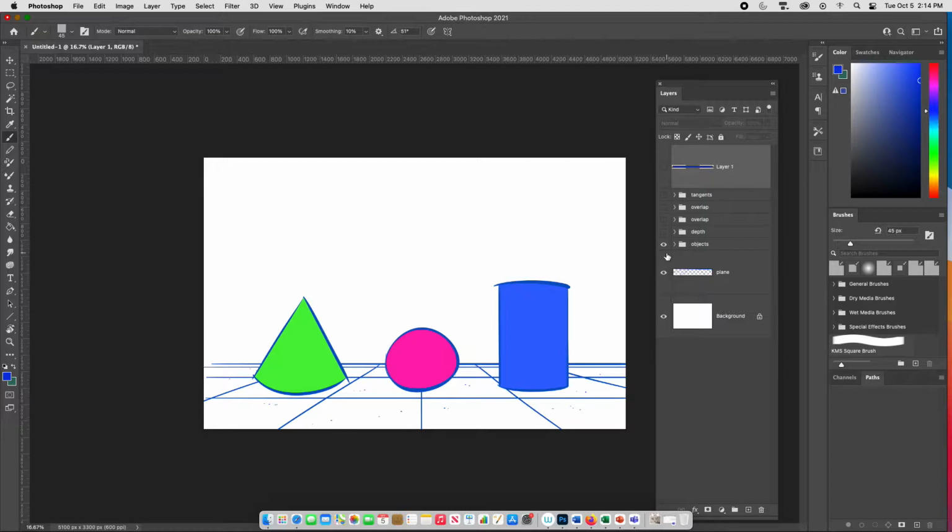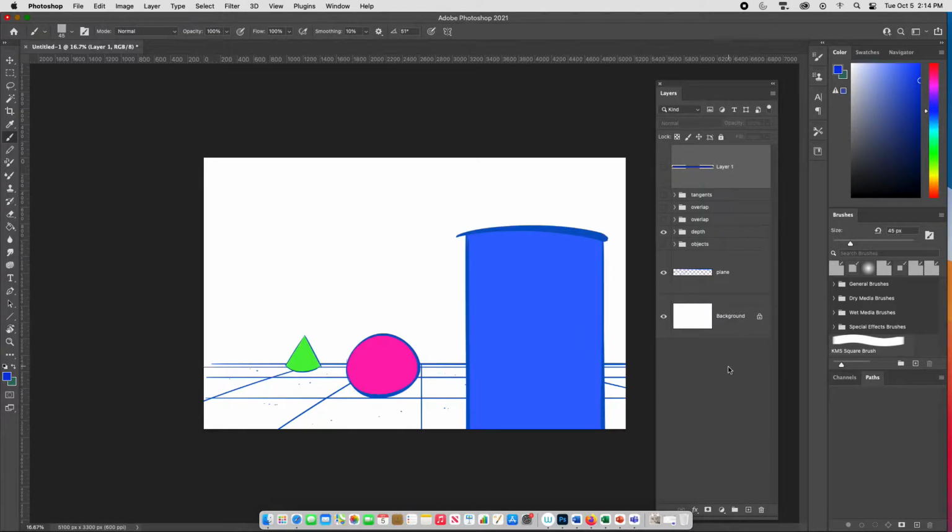So when you're thinking about composition, one way you can arrange these three objects to give a sense of depth is to scale one of the objects larger than the other and also position it closer to the viewer. By putting things on a gridded surface, we can see that the blue cylinder is closer to us than the pink ball, than the green cone, right? So that's one way that you can consider depth. It's not only scale, but it's also position.